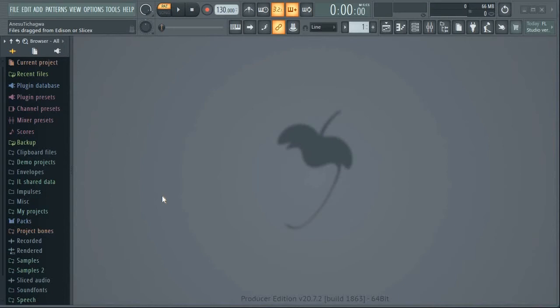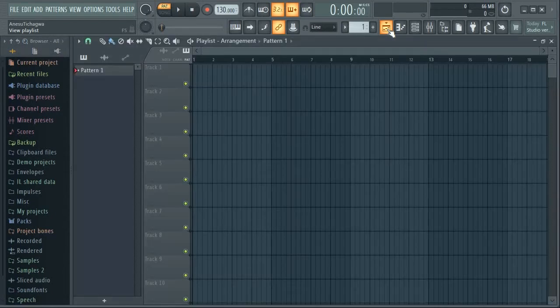This is FL Studio. When you open it, there's just three things that you need to know, three places you need to be. You're either going to be working in the playlist, or in the piano roll, or in the step sequencer. To open up the playlist, you click this button here. Now the playlist is basically the song, essentially.